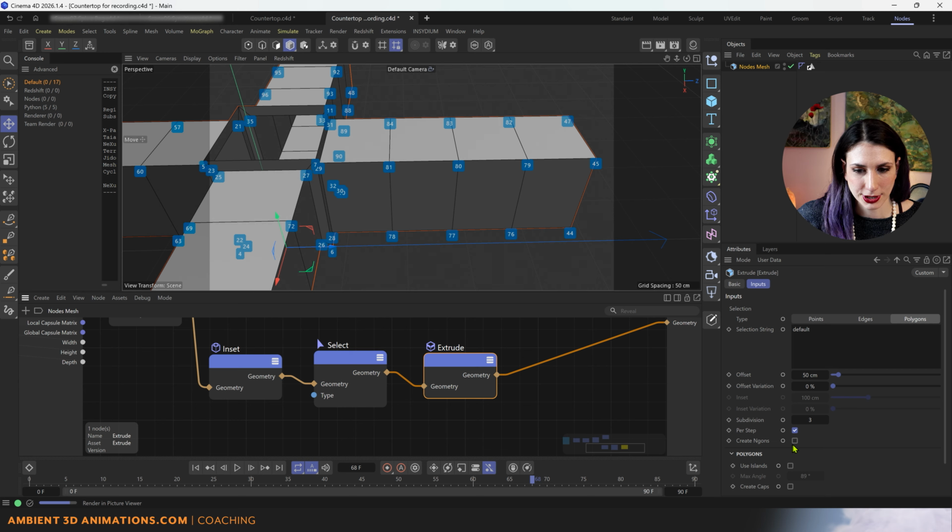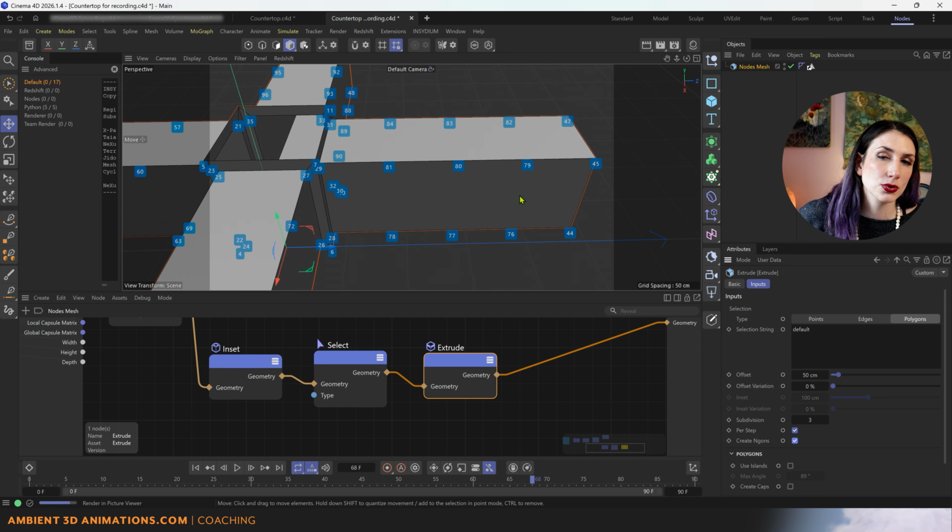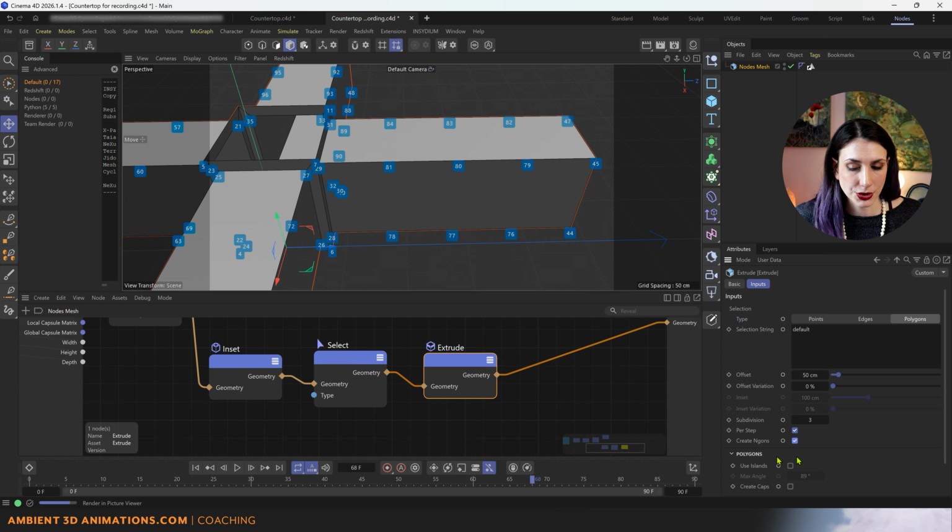Now, if we turn on create n-gons, you can see that the points are still here, as though we're subdividing it, because we are still subdividing this, but you aren't seeing those edge loops. It's just adding in the points to subdivide it, and it's creating n-gons. So now we have a bunch of edges on this polygon, more than 4 edges, so now it's an n-gon. I'm going to turn that off for right now.